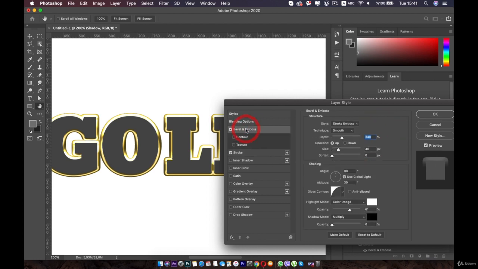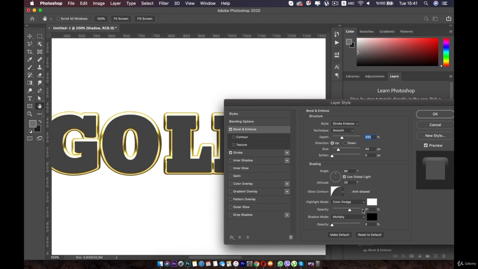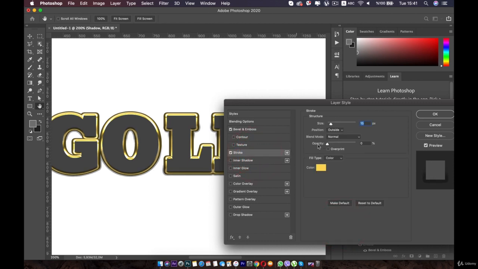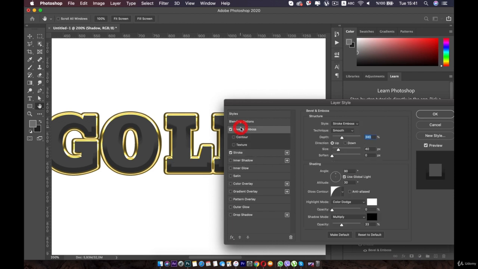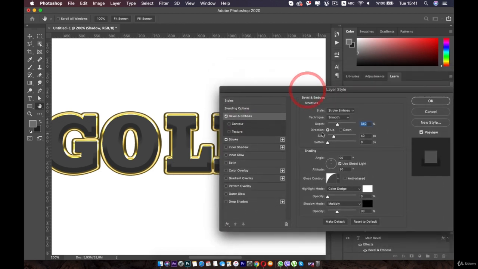Then go to the Bevel Emboss, and we are going to make some changes here. Let's first thing bring down the highlights and increase the shadows. Here we have a problem. We need to go to the stroke and make the position to inside. It's outside now, make it inside. And now we have the inside shadow. Then go to the Bevel Emboss and you will see what we are going to change.